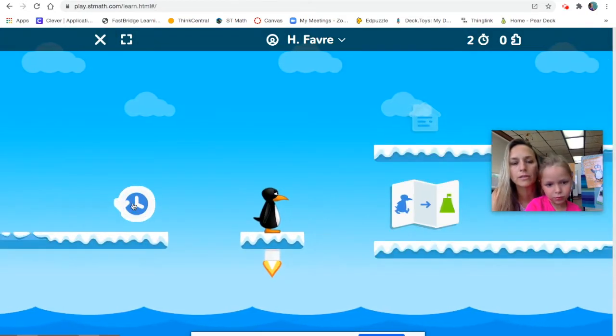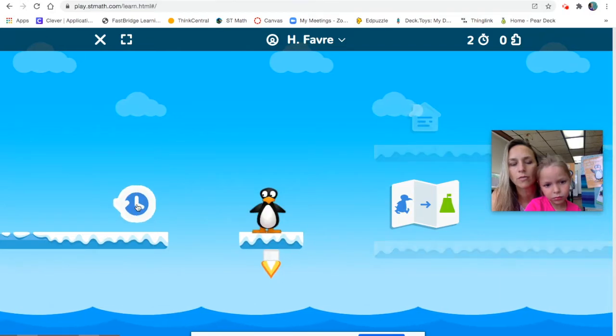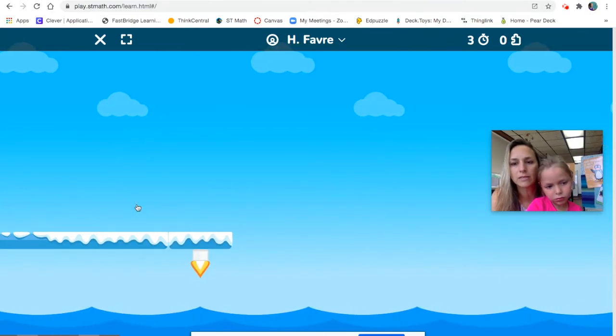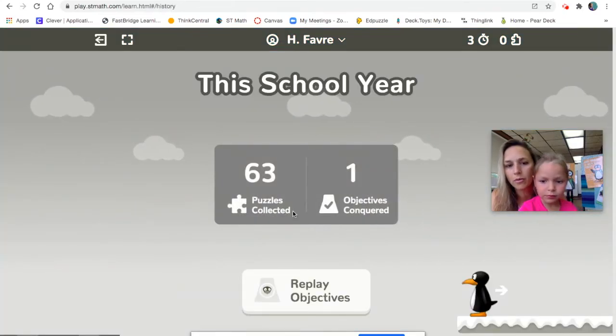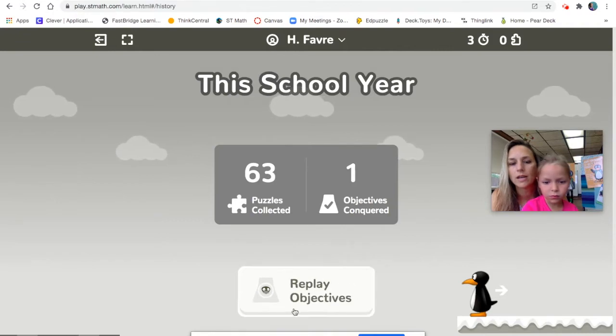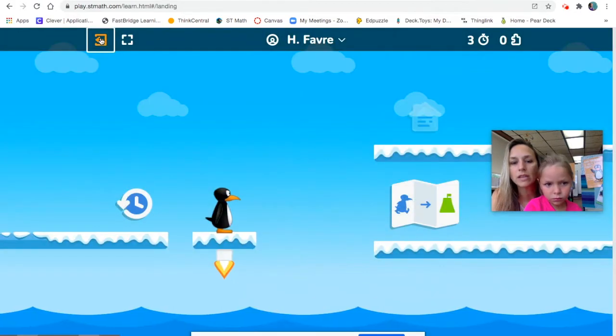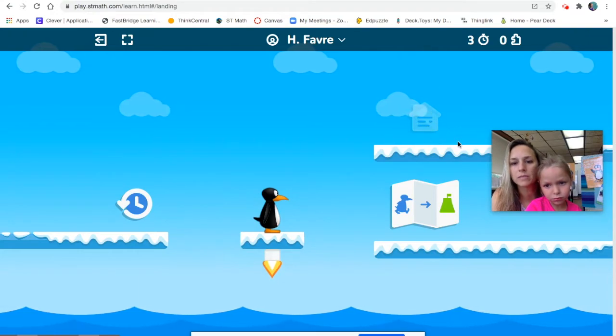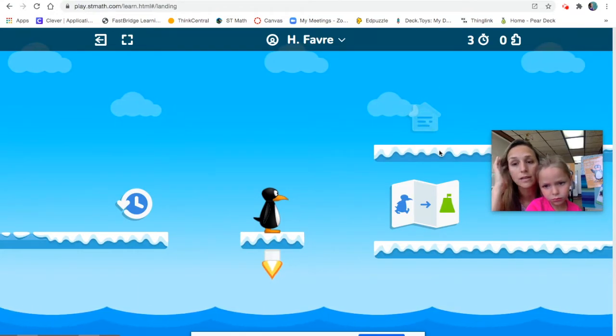From here, you can see a couple different things. You can click over here on the clock, and it's going to give you some details about your child's progress within the program. So 63 puzzles, 1 objective conquered. It can show me if I need more practice with that objective, I can replay it. So it just gives you a little bit more details. There's also a home page that's sometimes enabled, doesn't look like ours is.